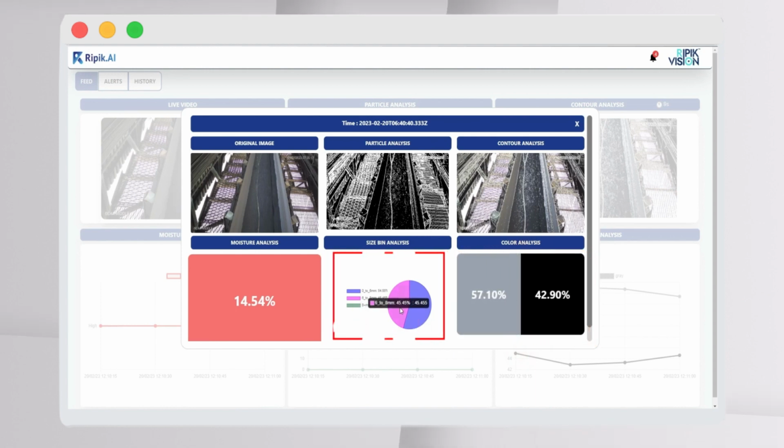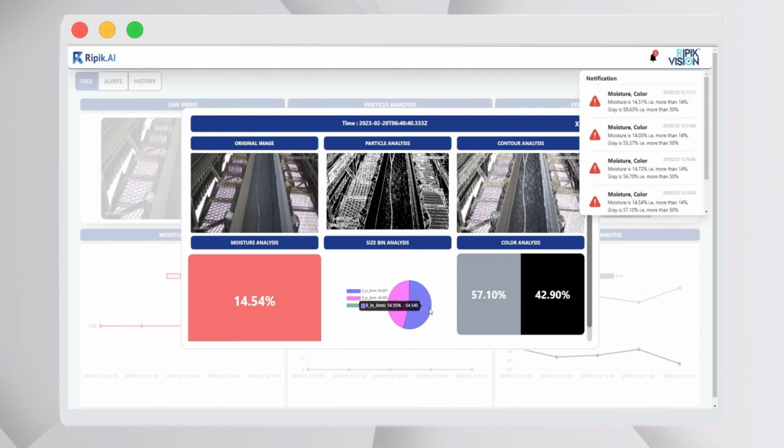As for the size bins, we have received the exact percentage of the number of particles moving by that were part of both of these size bins. So let's say 0 to 6 mm we had 54.5% particles, and 6 to 8 mm we had 45.45% particles, and we had 0% particles belonging to the 8 plus mm size bin.